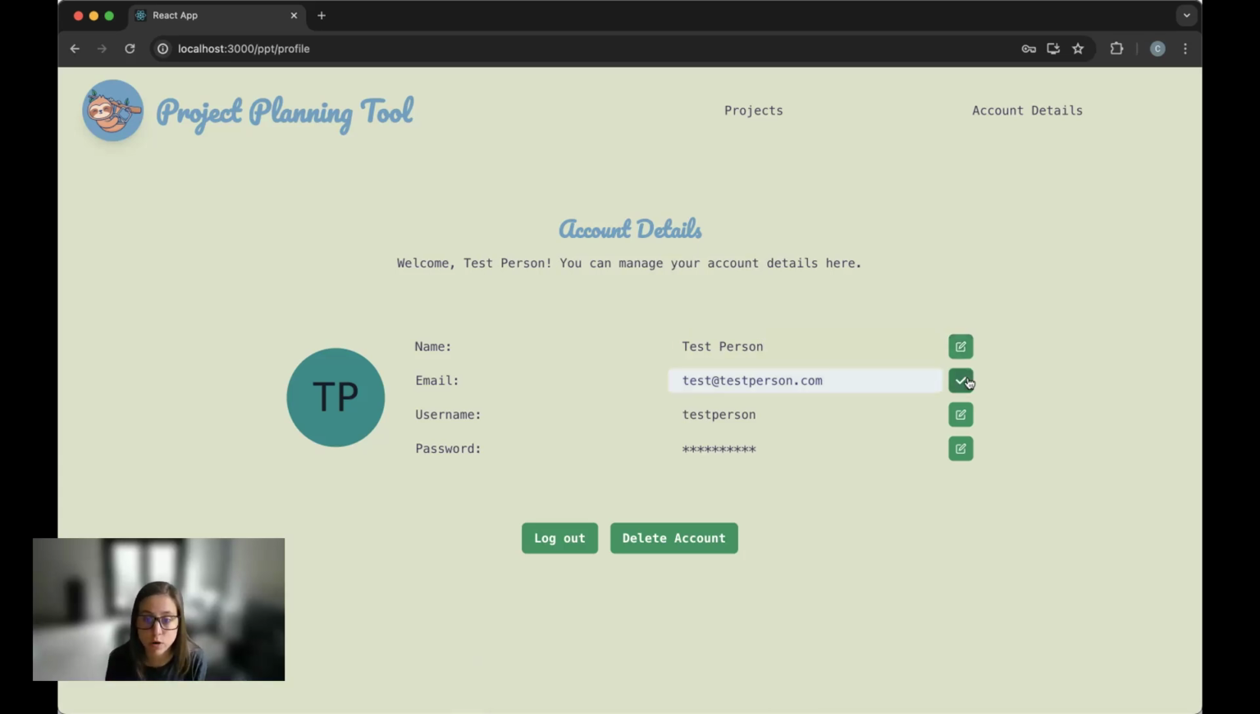So for example, with email, if I get rid of the email and make it still say something, but not be an email, and I click check, you can see that it's going to yell at me and say, please enter a valid email. And that's what you want it to have too. And you can see that it's resetting it to what it was before. Okay. So I'm going to click check.